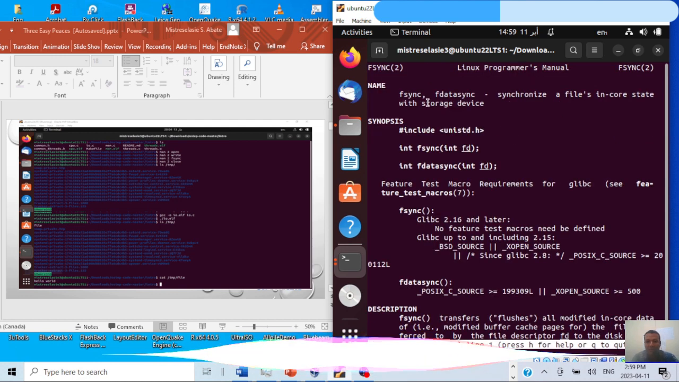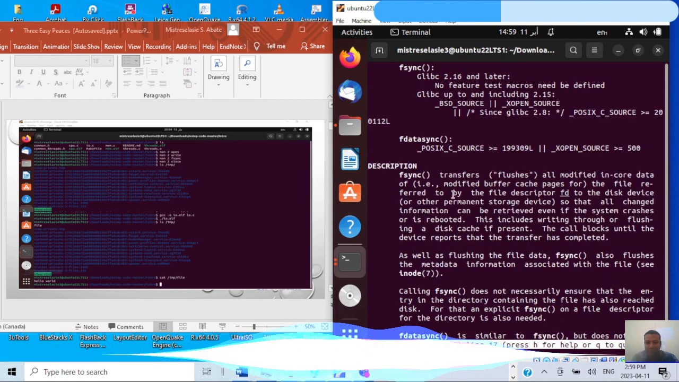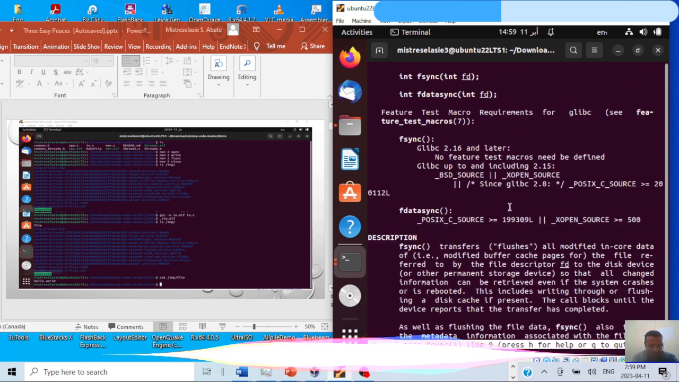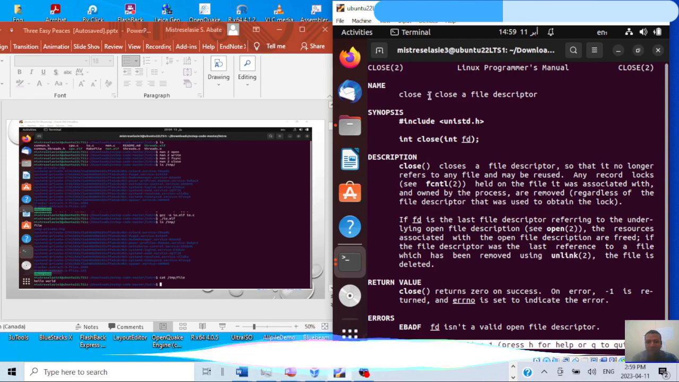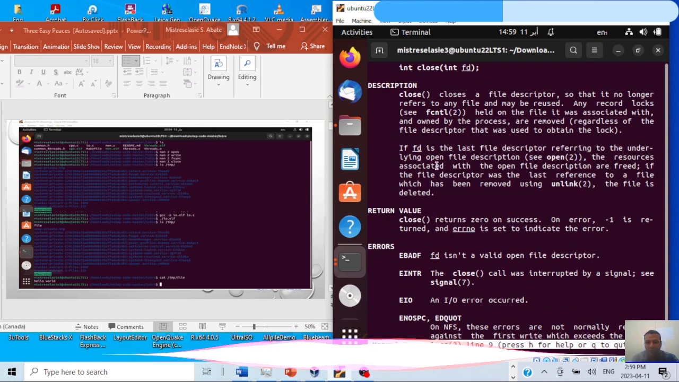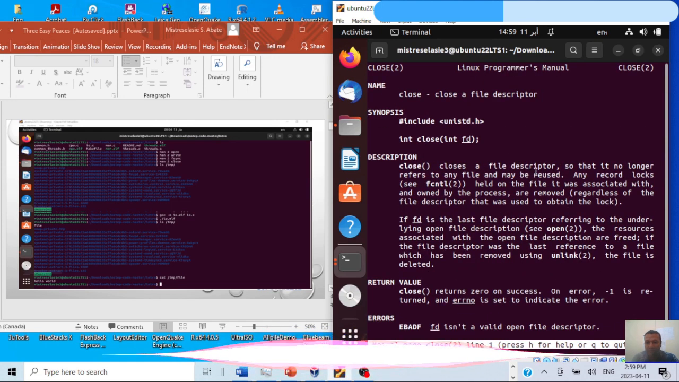As you can see, synchronize a file in core state, and the description, what it does, everything you are allowed to go and check. The final thing I want to show you is man close, the close file. This is the close file directory, so it closes a file descriptor, so the file descriptor will be closed.